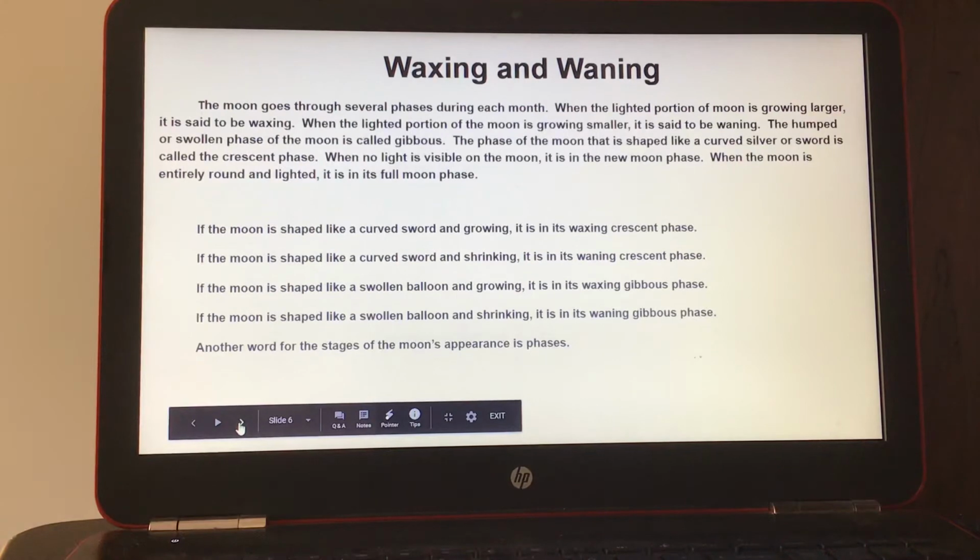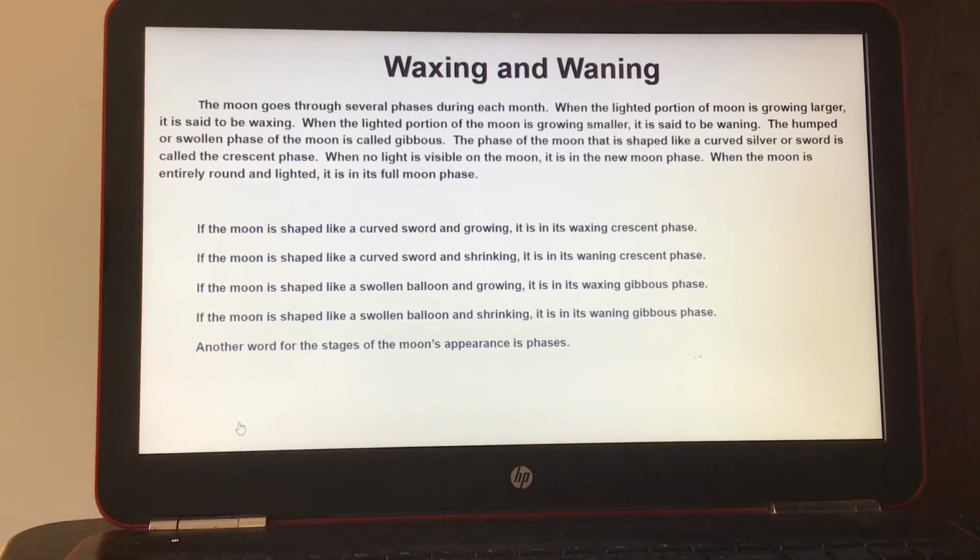Okay, waxing and waning. The moon goes through several phases during each month. When the lighted portion of the moon is growing larger, it is said to be waxing. When the lighted portion of the moon is growing smaller, it is said to be waning. The humped or swollen phase of the moon is called gibbous. The phase of the moon that is shaped like a curved sliver or sword is called the crescent phase.